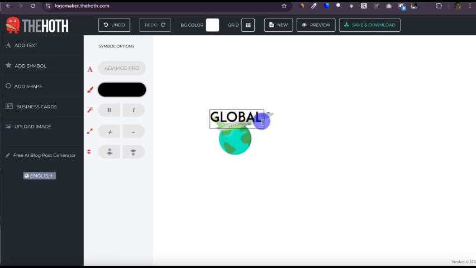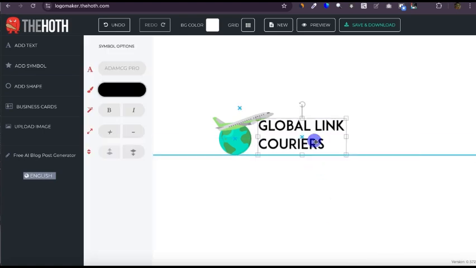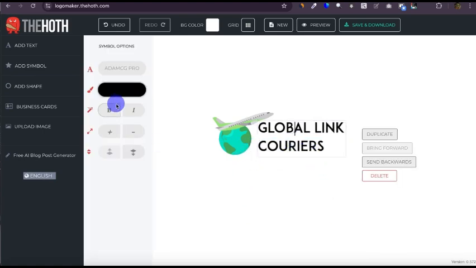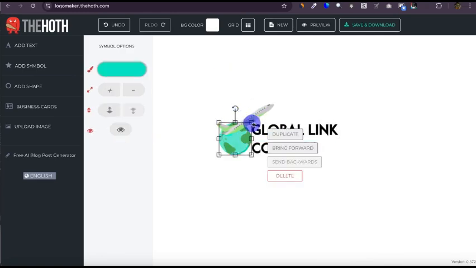Global Link Korea. So this is just an example. You can just play with it. They have millions of templates you can use. So in case, let me change the color. Let me change that green to red.